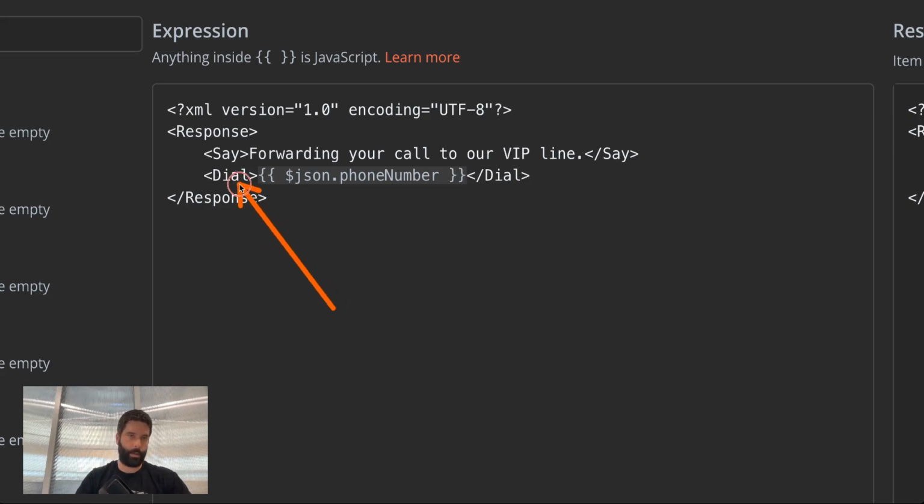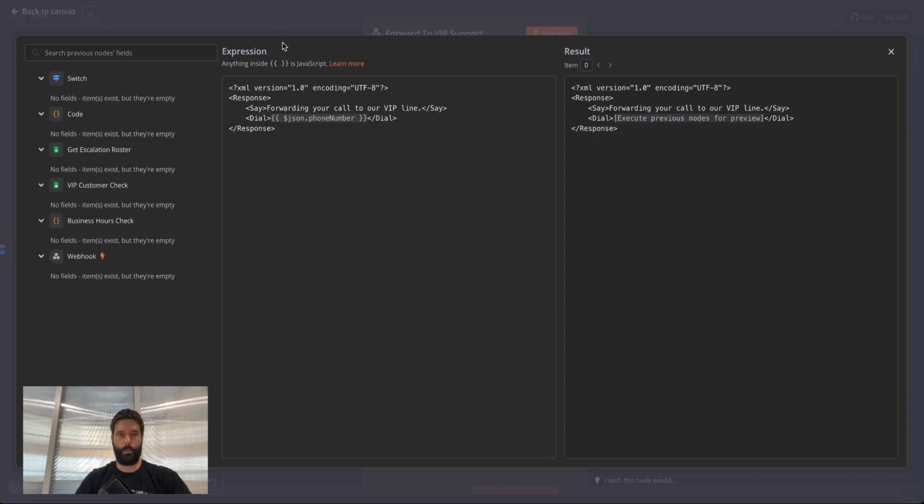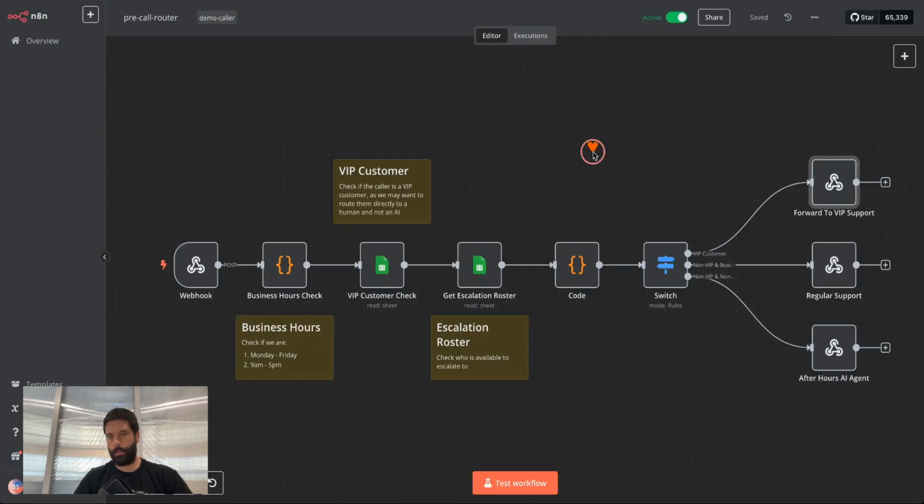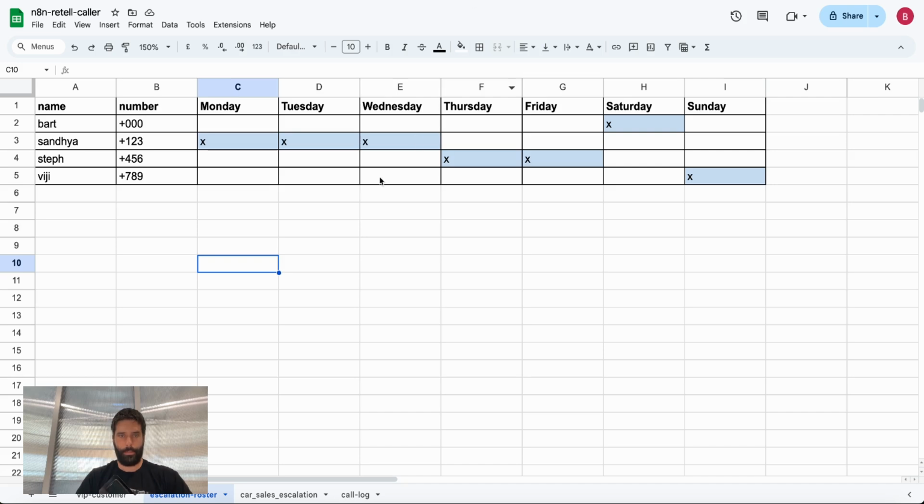And then we have this little dial tag over here. What's in between here is just the phone number that was returned from that previous code block. So if I zoom out and check out that code block, this specific code block just breaks down whatever was returned from this specific Google Sheet. And this Google Sheet, if I open it, just contains our roster, day by day, of which agent's available and their phone number.